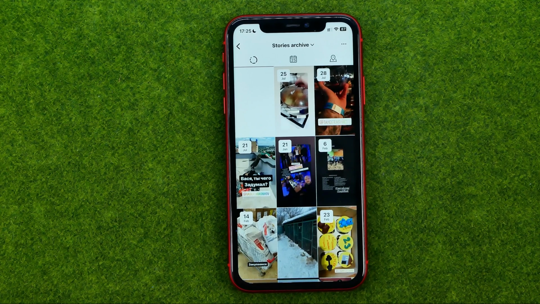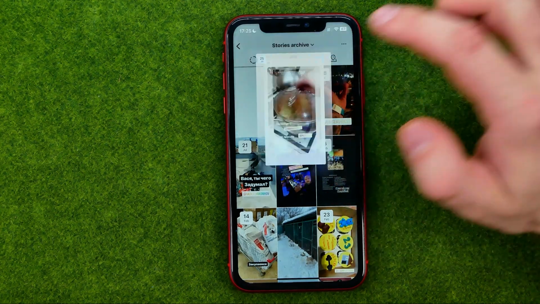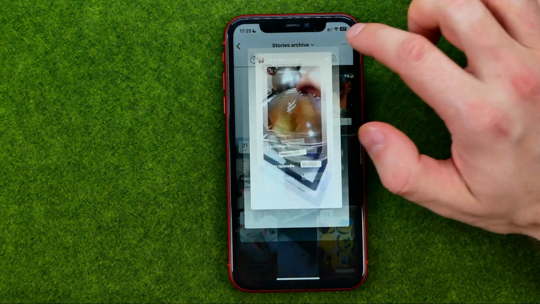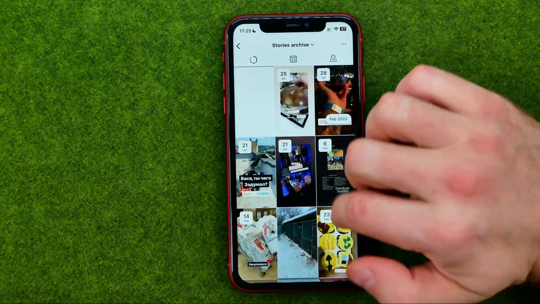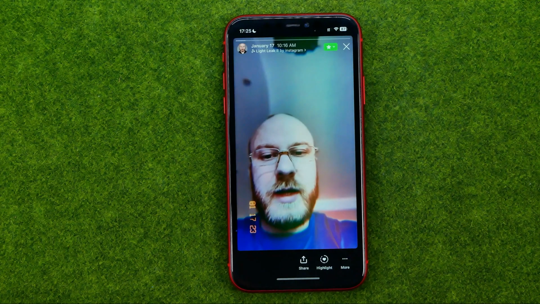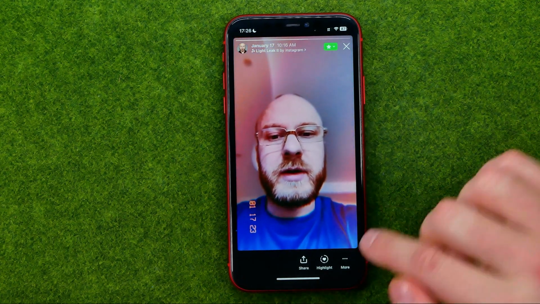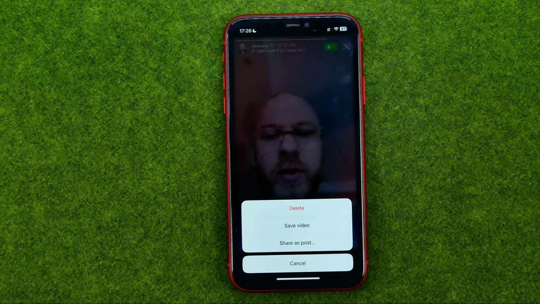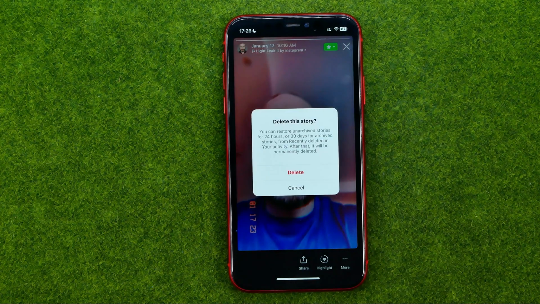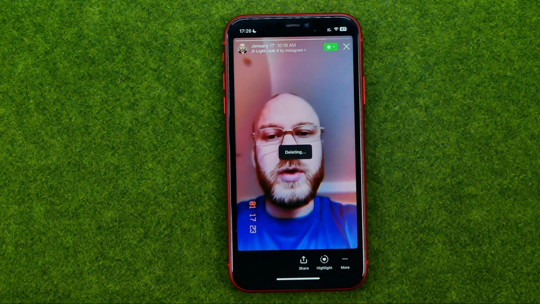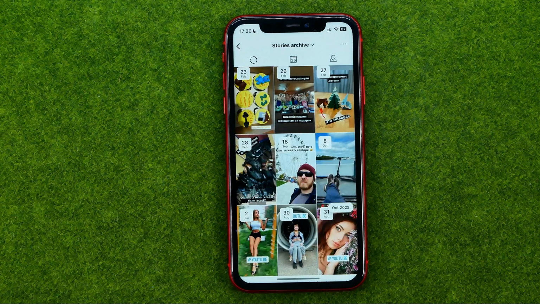And then if we would like to delete some, we can tap right here. I don't want to delete that one. We can tap right here on any story, hit the three lines, and then delete. That's how you can easily delete stories on Instagram.